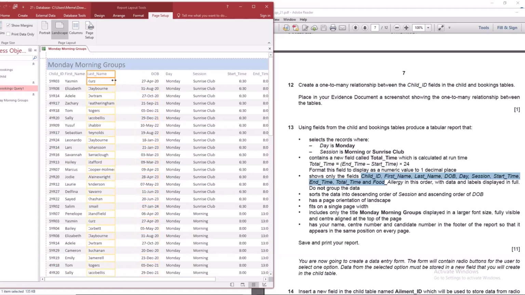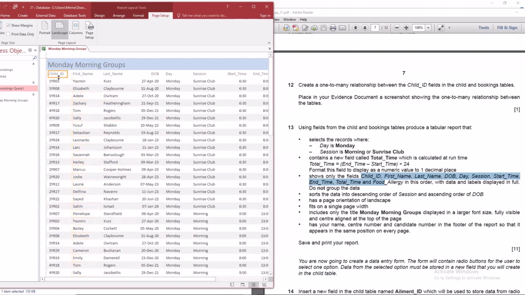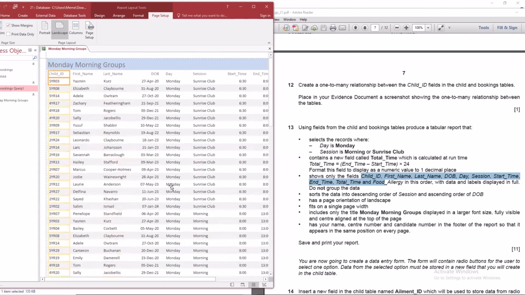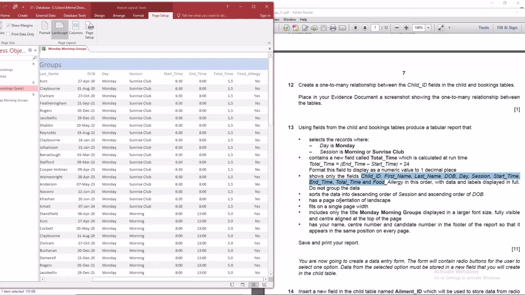Last name also we need to resize. Take it here a little bit. A bit more here. Yeah, take it. And then the first name. And then the child ID, I think it's fine. Just make sure that everything is visible. Yes. So the data, sorry, we include only the title. Yeah, already we have it in large size, fully visible.